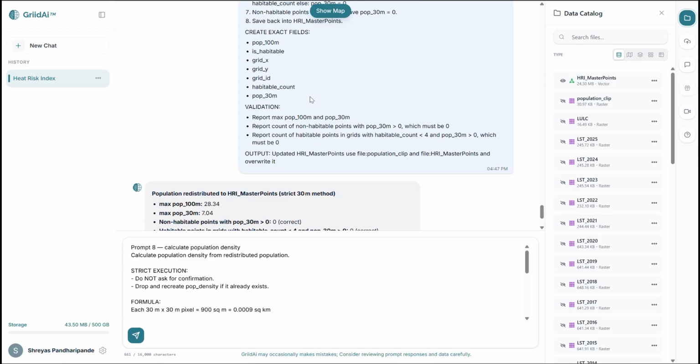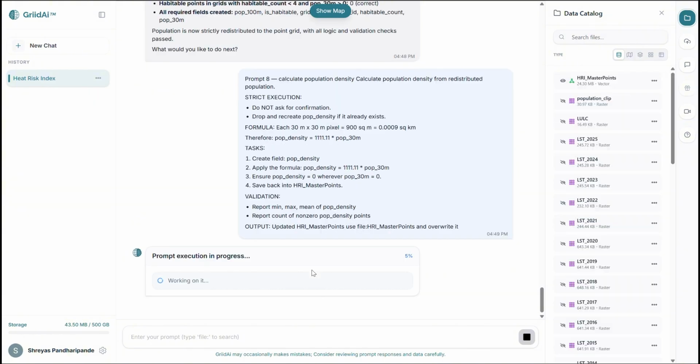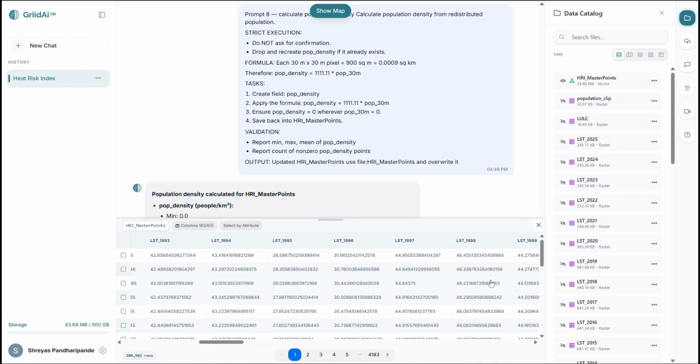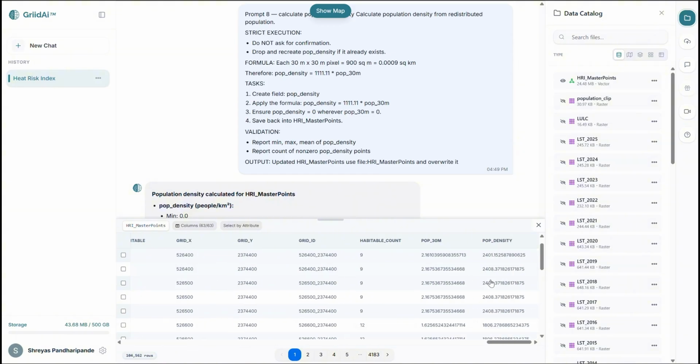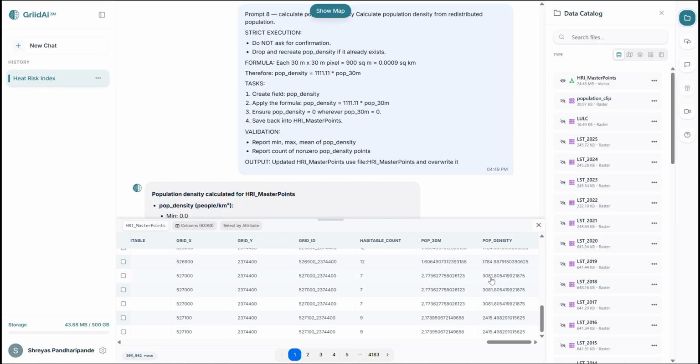Next, we convert this redistributed population into density. This gives us people per square kilometer, allowing us to identify high density residential zones and low density or uninhabited areas. These are our sensitivity hotspots as well. Great, the results have been generated. Let's check out the attribute table once again briefly to see the newly generated field. As you can see, the population density is present in the attribute table.